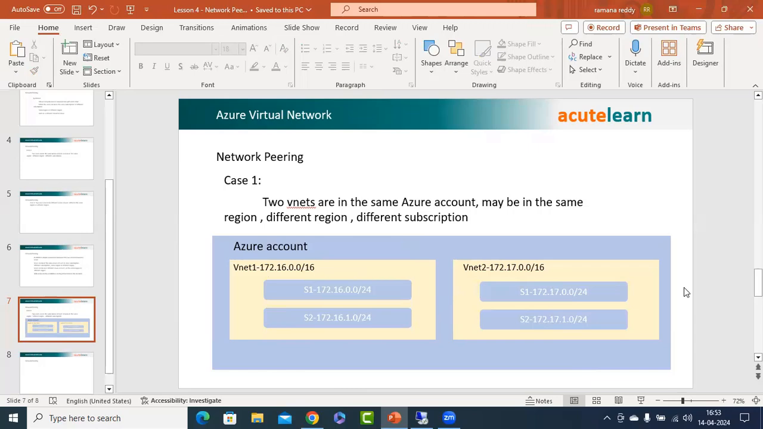Now, by default, the resources within this subnet cannot communicate with these resources, and these cannot communicate with this one, because they are two different virtual networks. So in order to establish a communication between these two, we establish something called a peering. This is what we call the concept of peering.